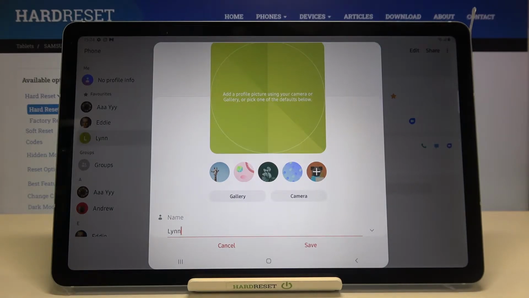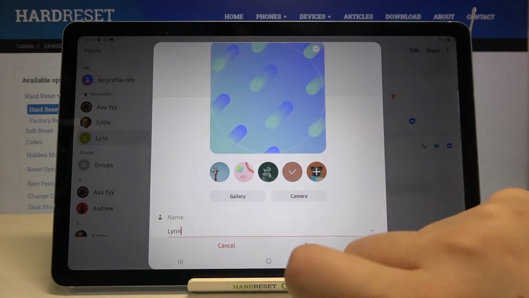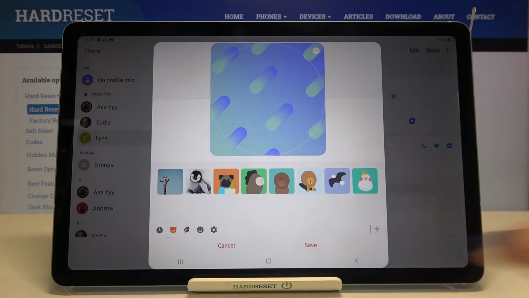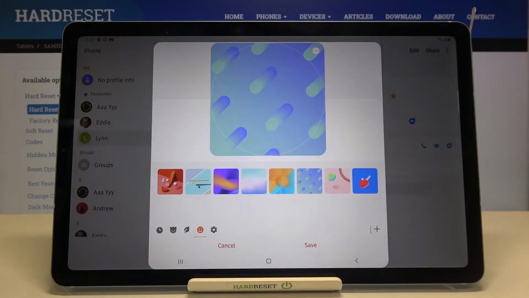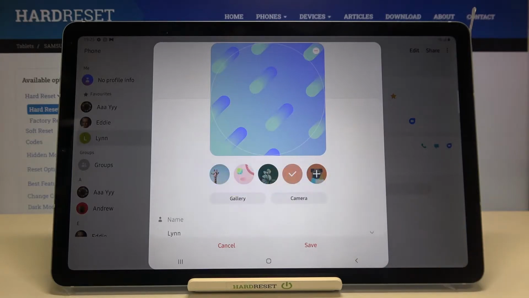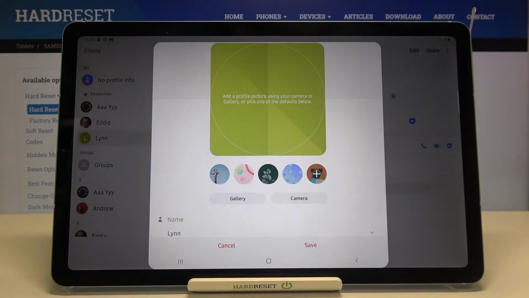Firstly, we can choose the avatars, which are installed by default here. So as you can see here, we've got some highlighted ones, but after tapping on this plus icon, we can also choose from the categories. We've got much more options to choose from. Of course, you can choose it. If you don't like it, just tap on this minus icon right here and it immediately disappears.